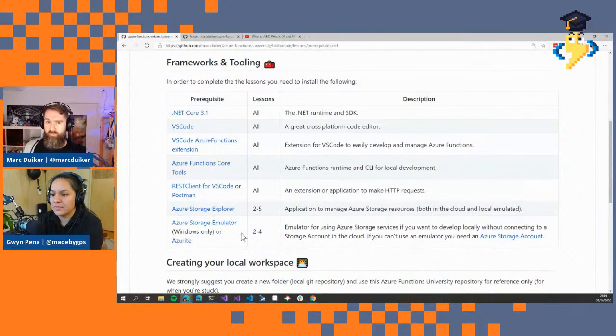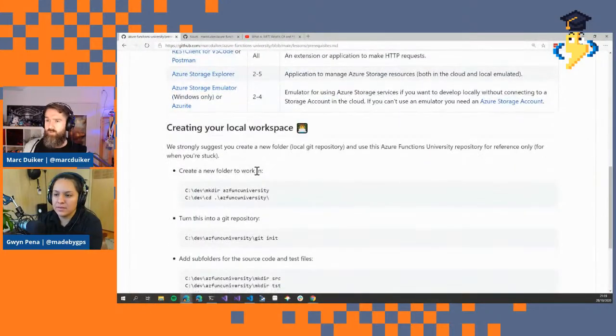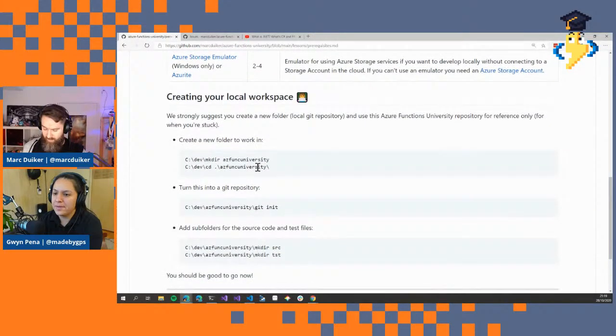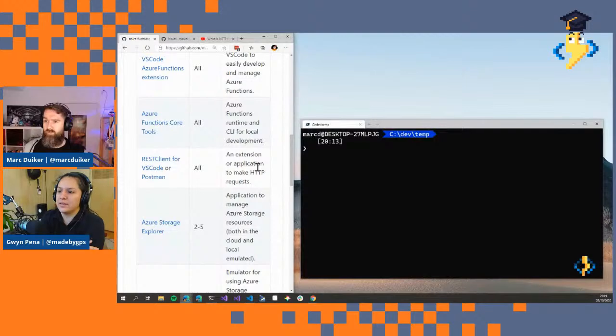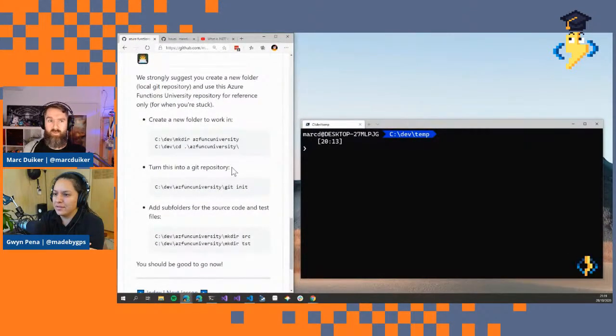Okay, so that's it for the prerequisite parts. So let's set up our local workspace now. I'm gonna move this window a bit to the left so we can still see this, right? Yeah. So on the right, I have my Windows terminal.